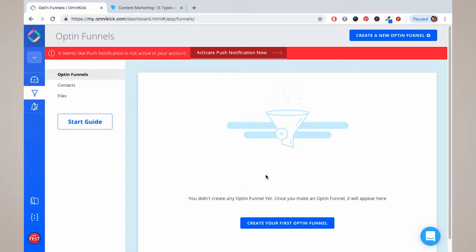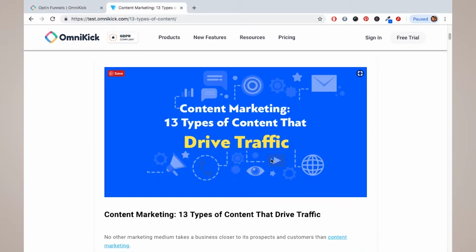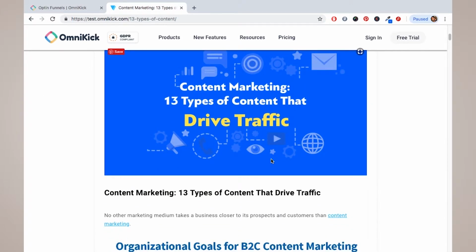Okay, so to A/B test your offers, the process is very simple. All you have to do is just sign into your OmniKick account. Now when you sign in, for example, you want to create an offer on this content. This is one of our most highly visited contents, that is content marketing, 13 types of content that drive traffic. Now let's say I want to A/B test offers over here.